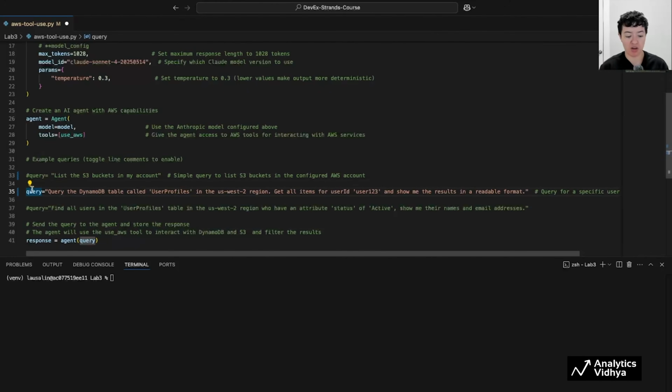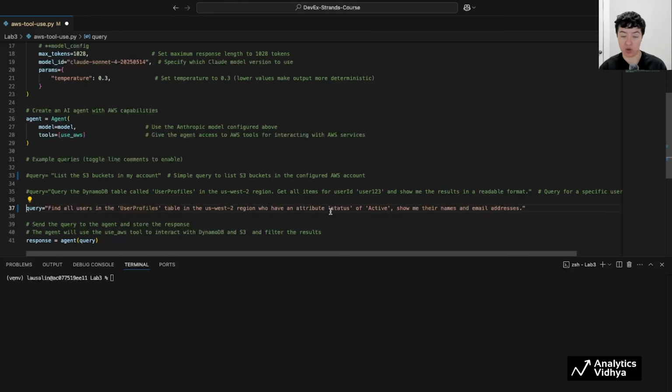Okay, so if you're following along on the provided file, you can go ahead and comment out that previous query and uncomment the following one. So in this next one, I'm saying to the agent, I want you to find all the users in this table that have an attribute of a status equal to active.